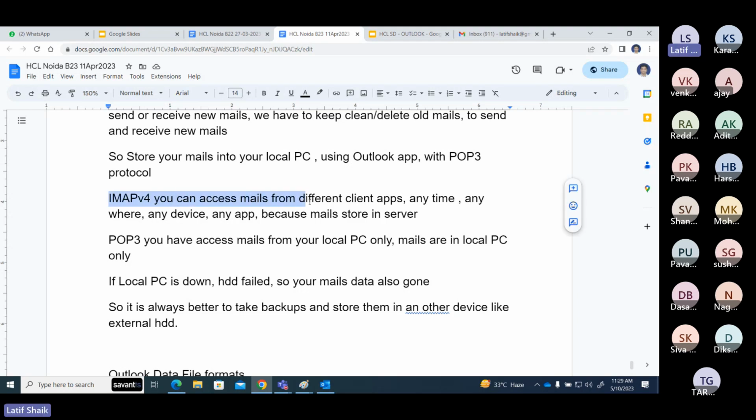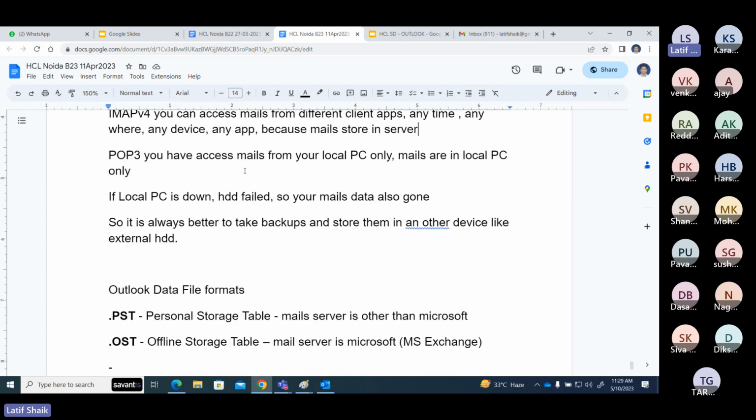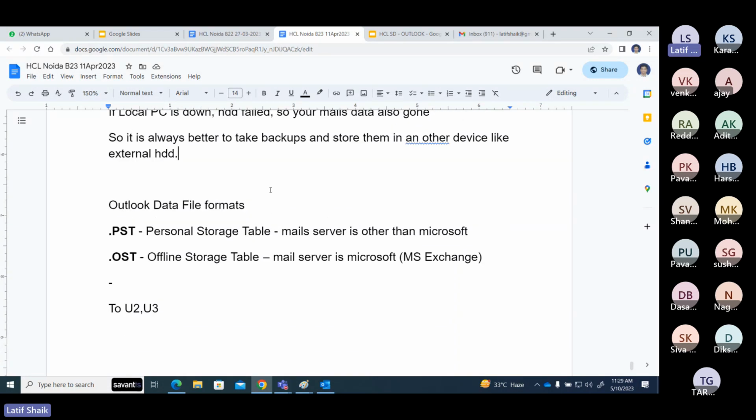With IMAP, you can access mails from different client applications, anytime, anywhere, any device, any apps, because the mails are stored in the server. But with POP3, mails are stored in the local PC once you receive or download them. So if your local PC is down or your hard disk fails, you cannot access your mails. It is always better to take a backup and store it on other devices like an external hard disk.